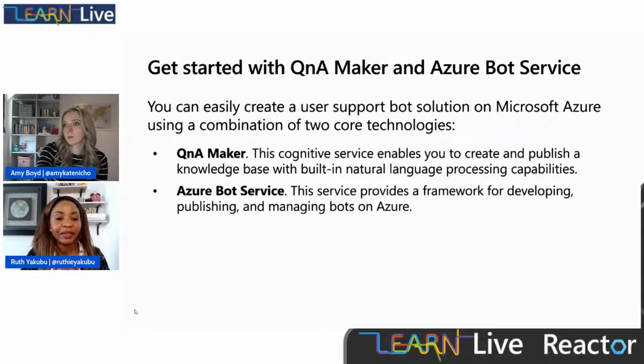Next slide. Okay. So to get started, you can easily create a user support solution using Microsoft Azure. And all you need is these two technologies. The very first one is Q&A Maker. And Q&A Maker is part of the Azure Cognitive Services. These are pre-built AI solutions that are out there that have all the intelligence that you need. And it basically enables you to create and publish a knowledge base. And we'll go into details later what a knowledge base is.